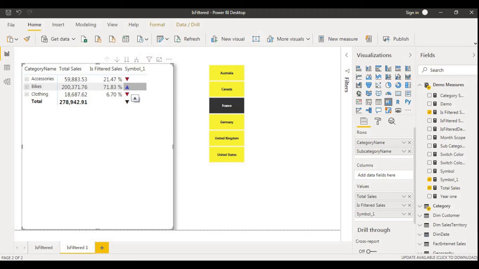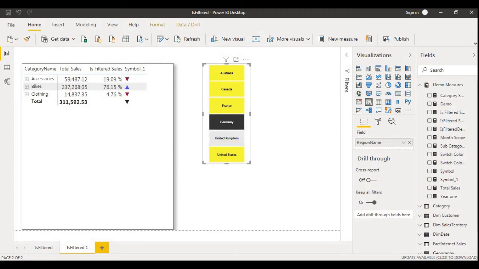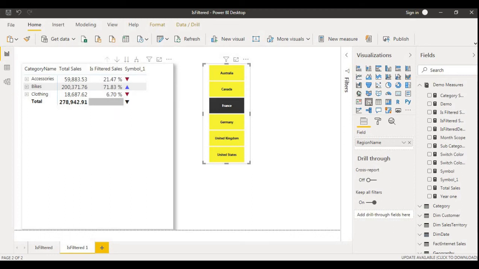Based on that we are representing a symbol also. If it is greater than 30 percent, it gets an up symbol. If it is below 30, we are showing red color and a downside symbol, right? You can even do slicing and dicing. Based on region, we are filtering and understanding which categories are doing well and which category is not doing well.